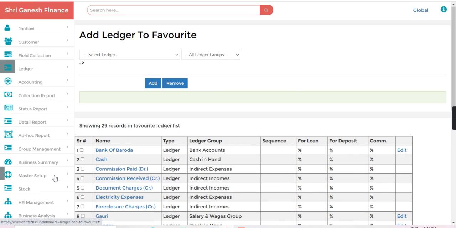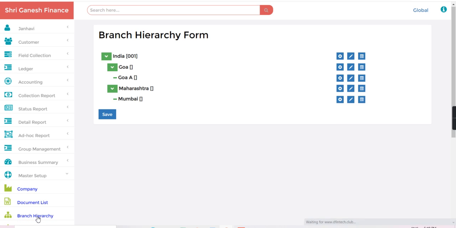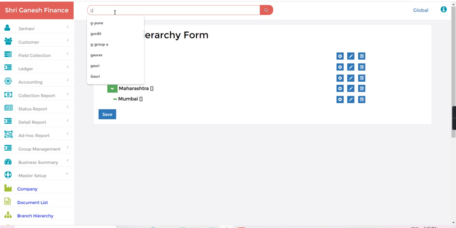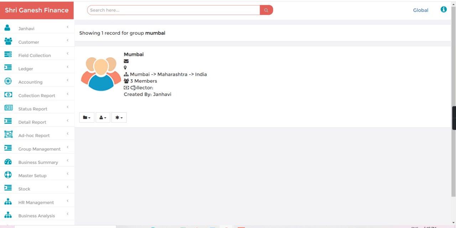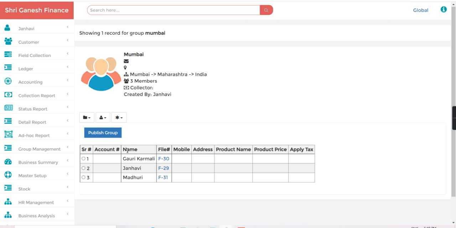Now if I go to the master setup, branch hierarchy, here you can see under Maharashtra branch we have created Mumbai group. If I search this group from the search bar, G-Mumbai, and go to the star icon, view members, 3 members are there.